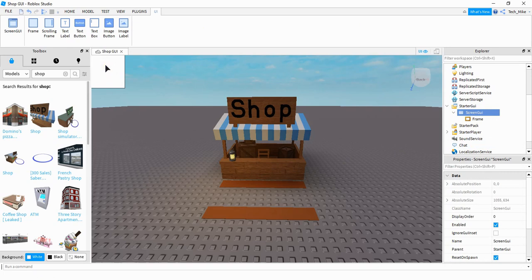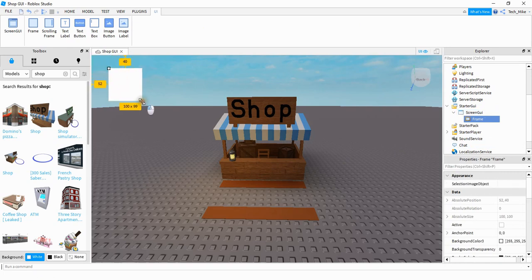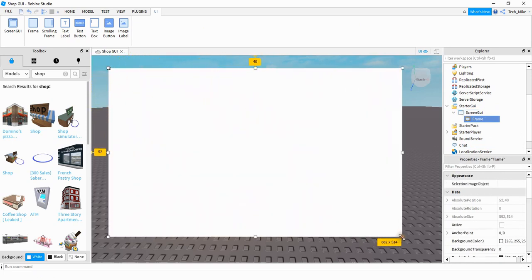Here's your frame up here. So what you can do is click on it and resize it. You can make it whatever size you want to.